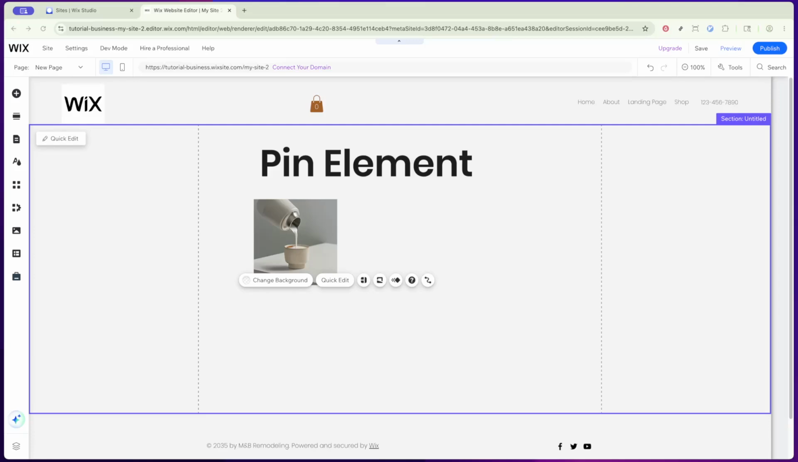After selecting your site, open the Wix website editor. This is where all the design magic happens. You'll see the familiar drag and drop interface, where you can customize virtually every aspect of your website. Take a moment to familiarize yourself with the layout if you haven't used it recently.